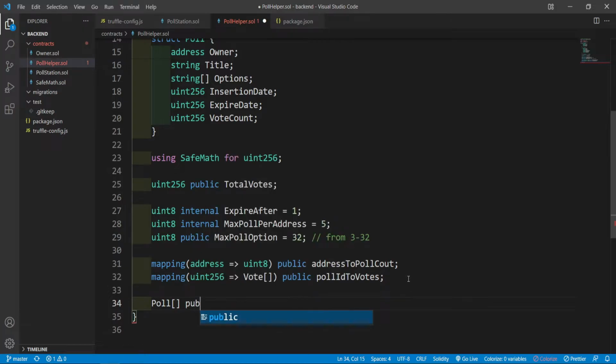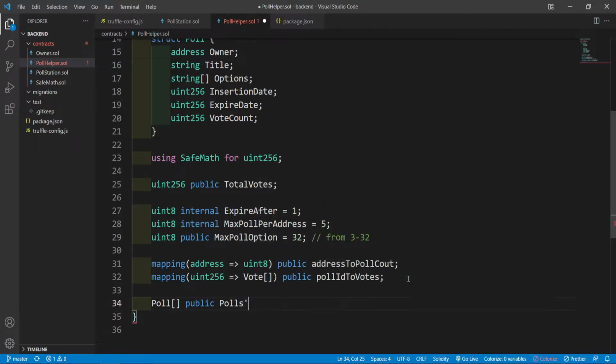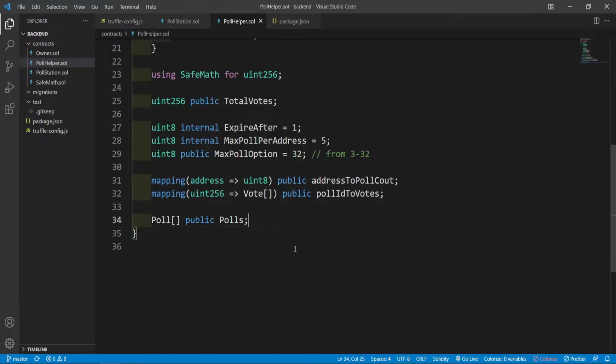Okay. Next one, we have a poll list which is public and called polls. Simple as that. And you could access this one when it's public. You could access your polls. Everyone can see this, and that's a cool thing about the blockchains, that it's so public. They cannot modify it, and it's so public.